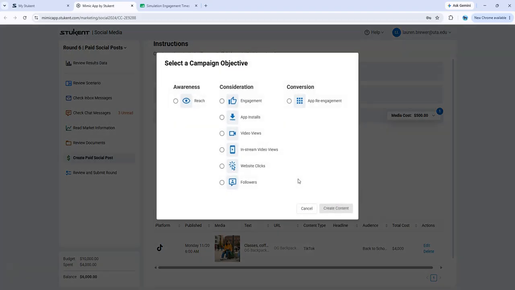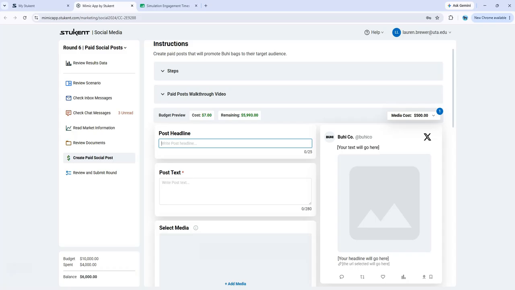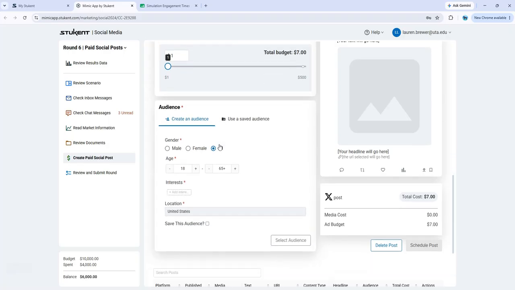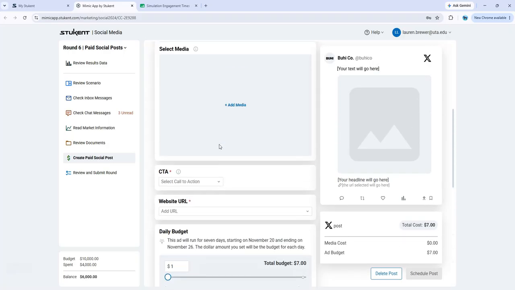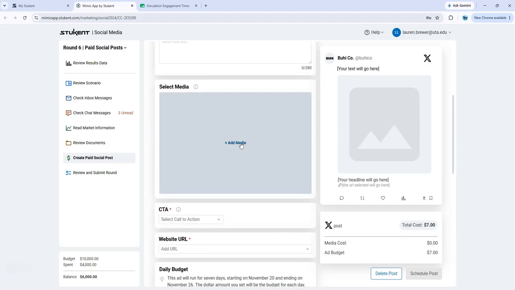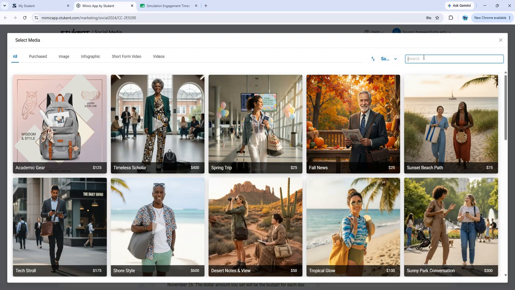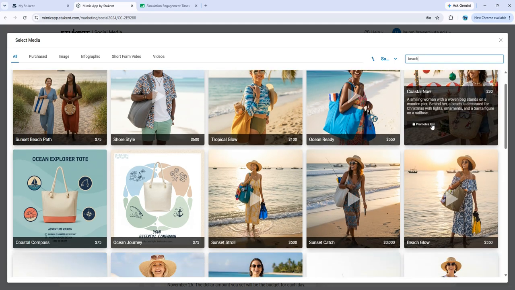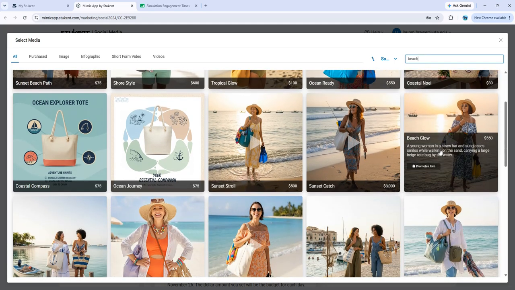For this objective, let's go back to consideration and we will select engagement. If you notice back on X, we do have the headline again. So our headline, our caption, media, and then everything else looks the same. Let's go ahead and select our media. Let's search for beach. And we're going to select Beach Glow.